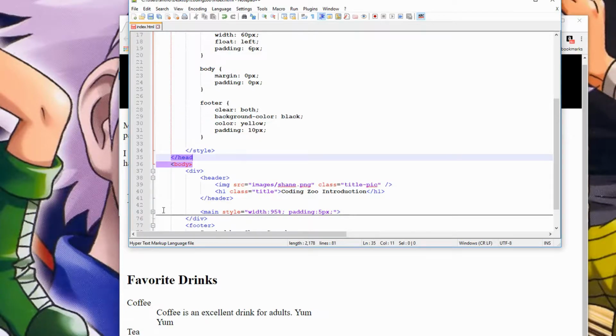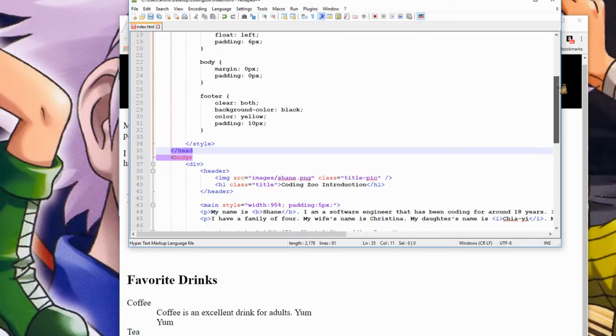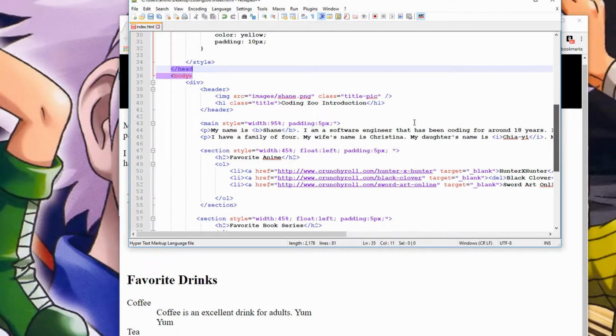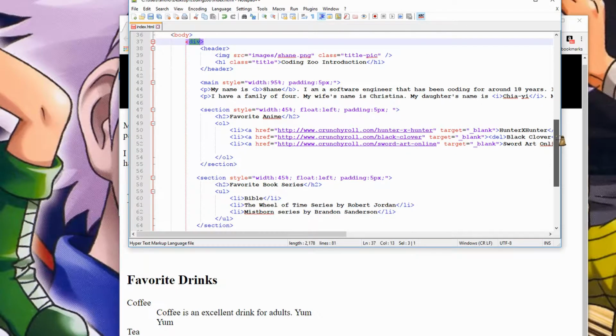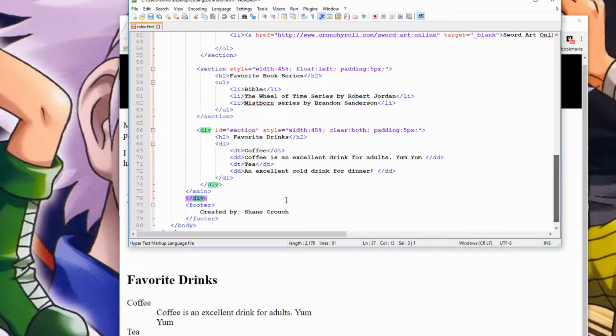So now I have a div, which is a block element. We learned that a few lessons ago. I have a div around my header section and my main section. So my main section and my header section belong to this div. They're inside of this div. You guys caught up?